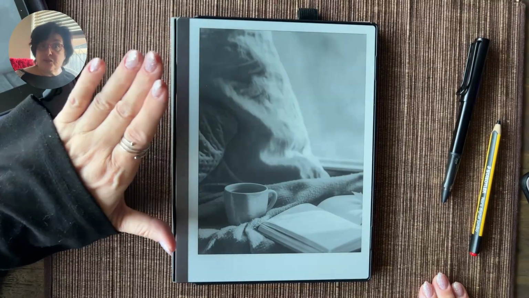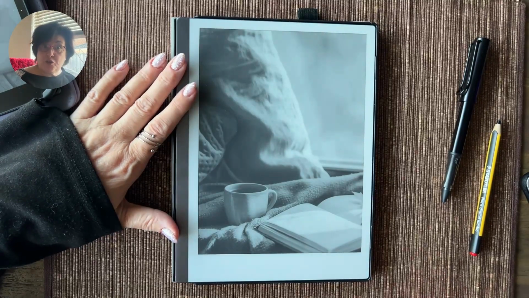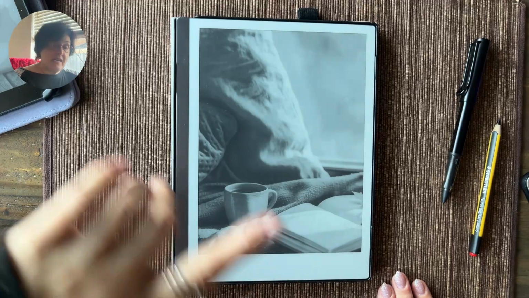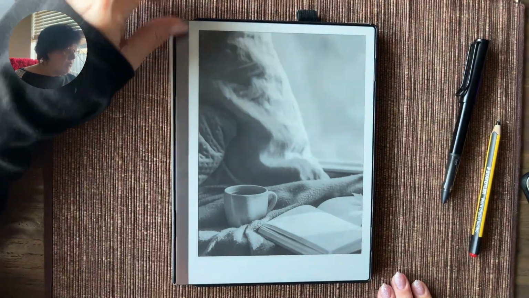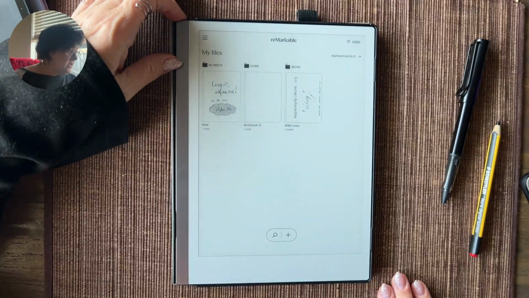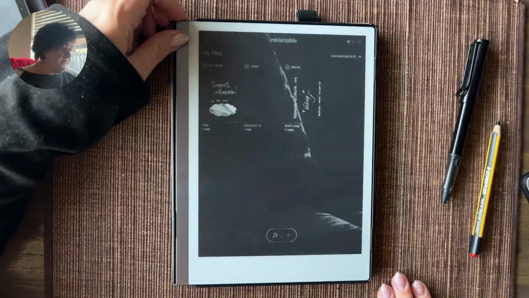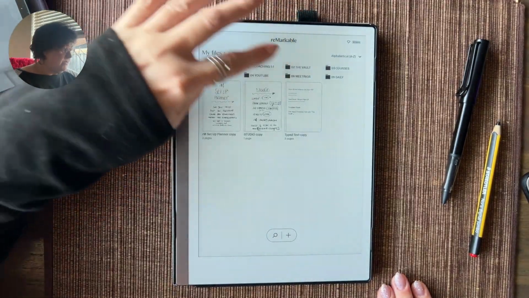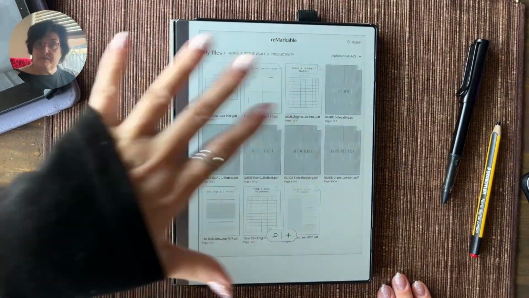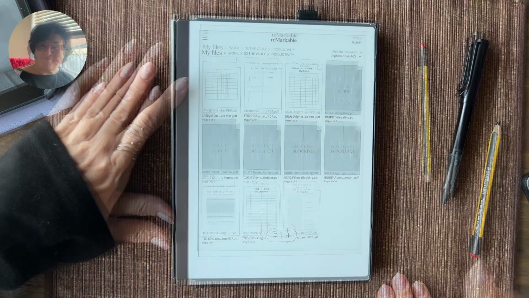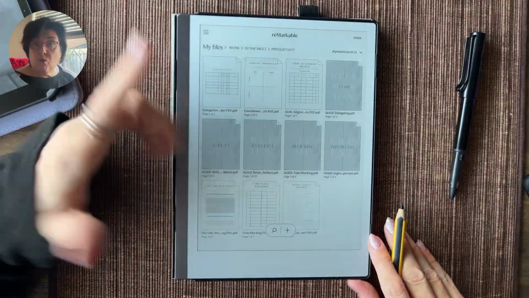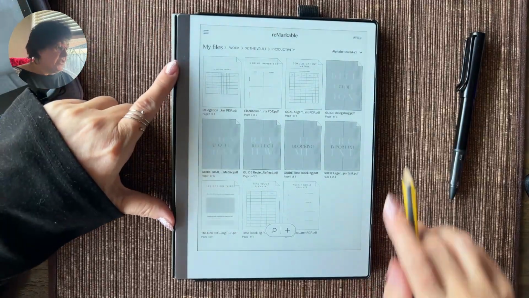So I just wanted to jump over to the reMarkable and show you the templates in the productivity category, and what they will look like on your reMarkable. So work, the vault, productivity. So this is them here, the category. And here we have all the ones that I've just showed you. So these are the guides here.